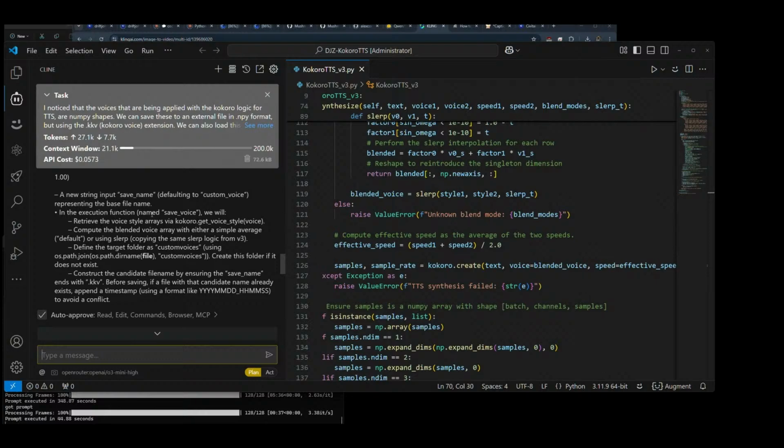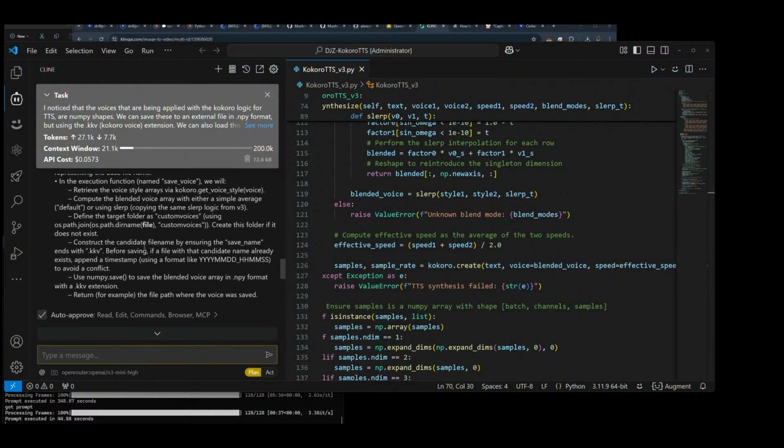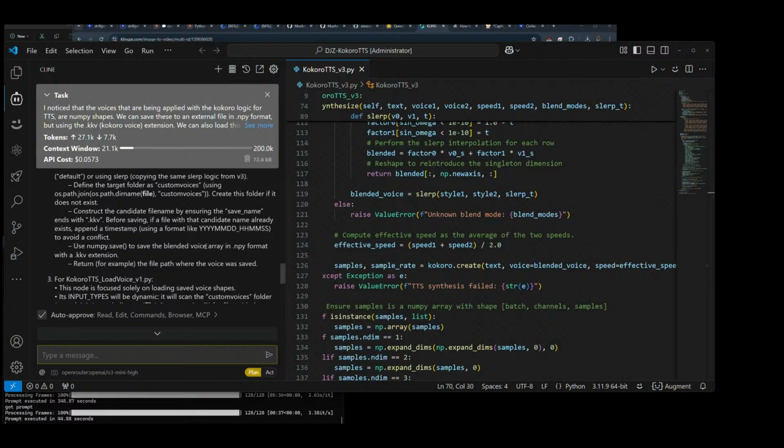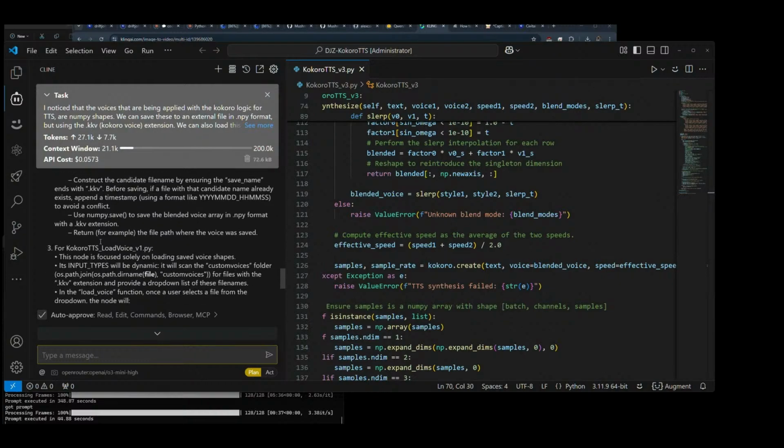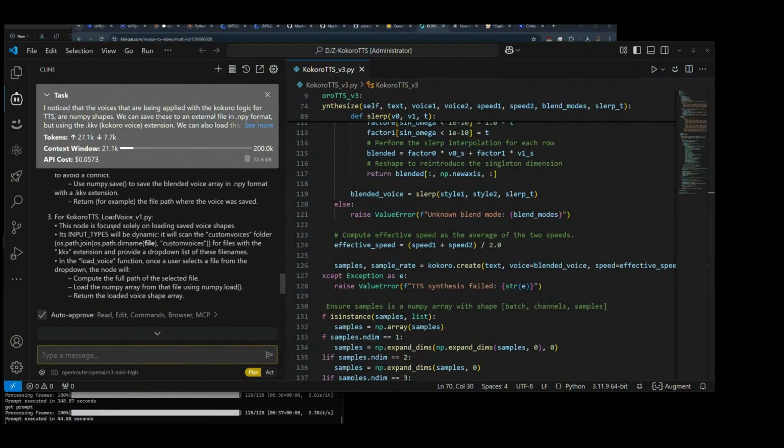Execution function, save voice, retrieves the voice style arrays from Kokoro get voice style voice. Compute the blended voice array with either a simple average default or using slurp, copying the same slurp logic from V3. Define a target folder, custom voices. Create this folder if it doesn't exist. Construct a candidate file name by ensuring save name ends with .kkv. Before saving, if a file with that name already exists, add a timestamp. Use numpy save to save the blended voice array in NPY format with a KKV extension. Return the file path. And then 3, load voice.